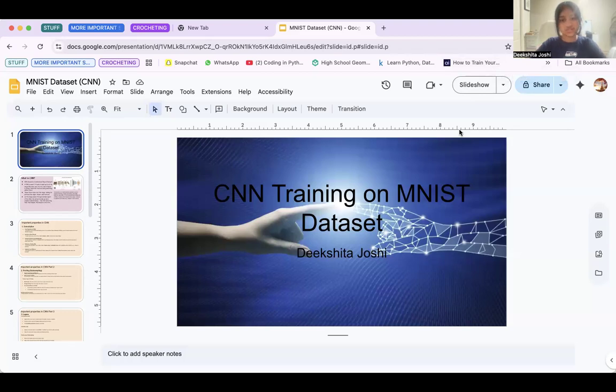Today I'll be talking about training on the MNIST dataset again, but the difference is I'll be talking about the convolutional neural network. Last time we talked about a simple neural network, but now I'll be talking about the convolutional neural network, which is CNN.